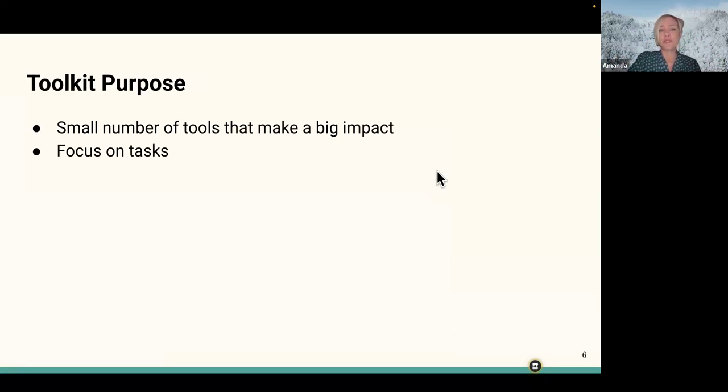The toolkit really is focused on tasks. So we thought in our AI innovators group about all the tasks that prevent us from spending time with students and all those tasks that are barriers to our students being successful. So we listed out tasks and we found tools that would help us complete the majority of those tasks.